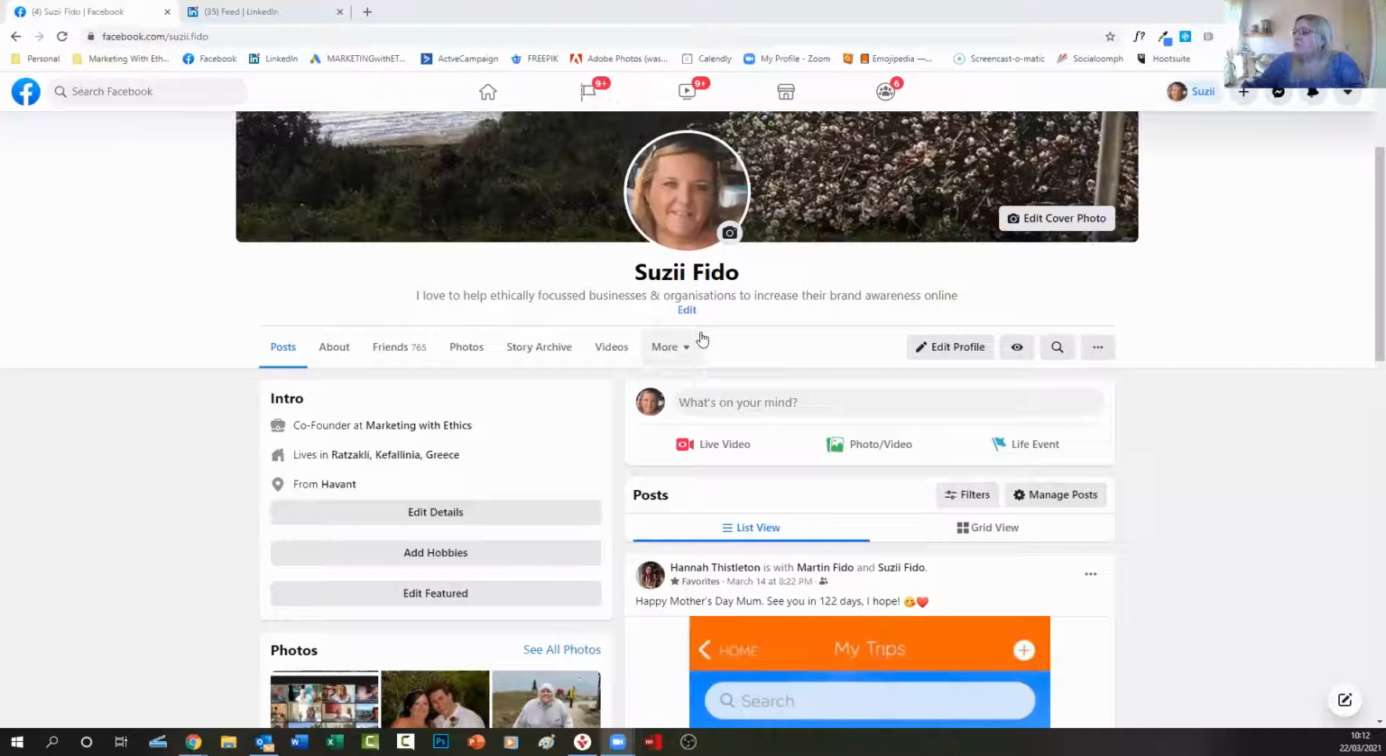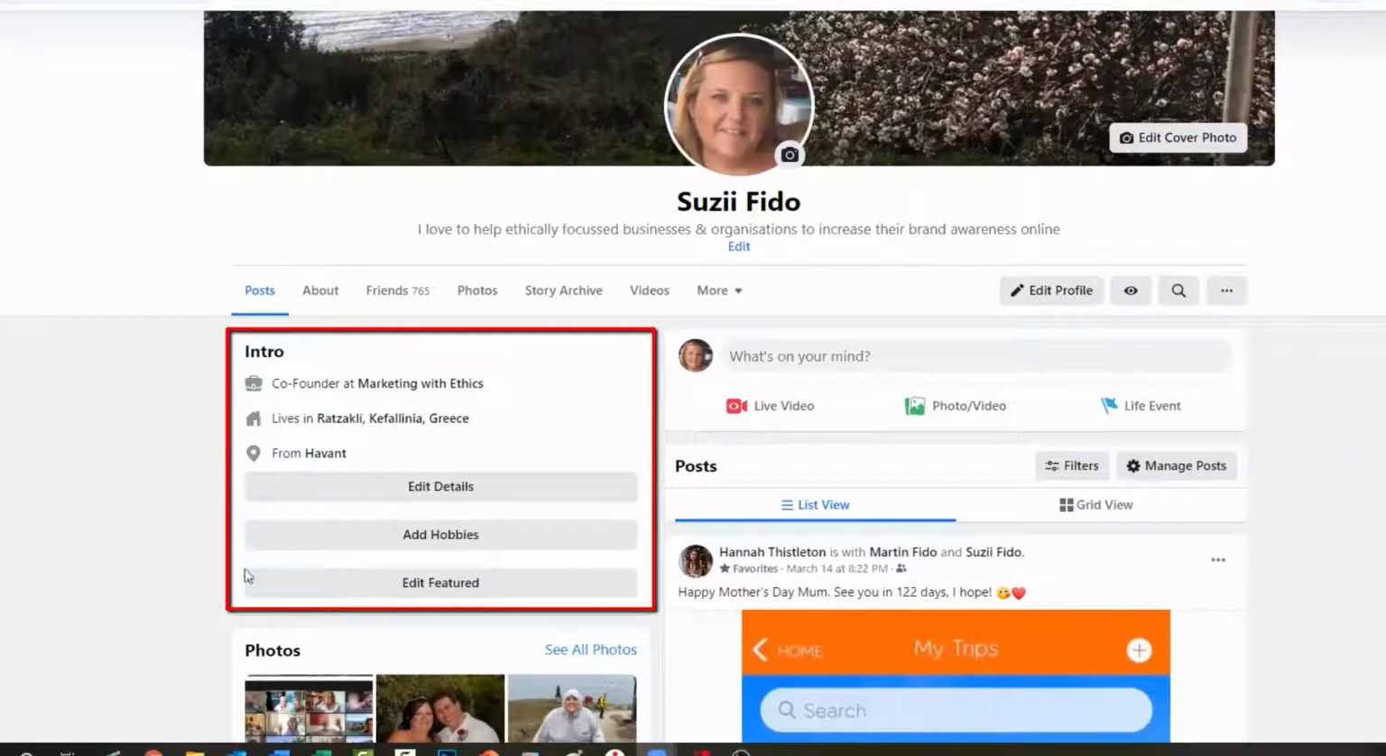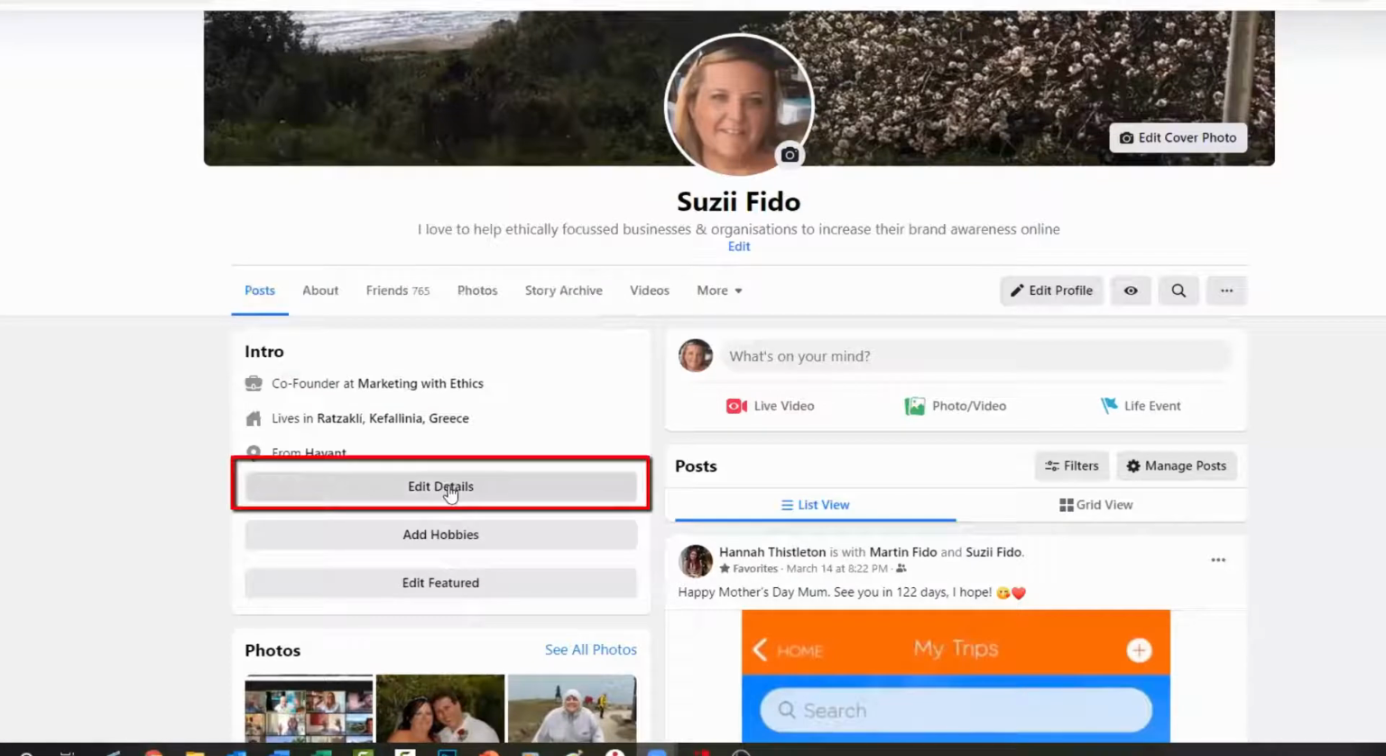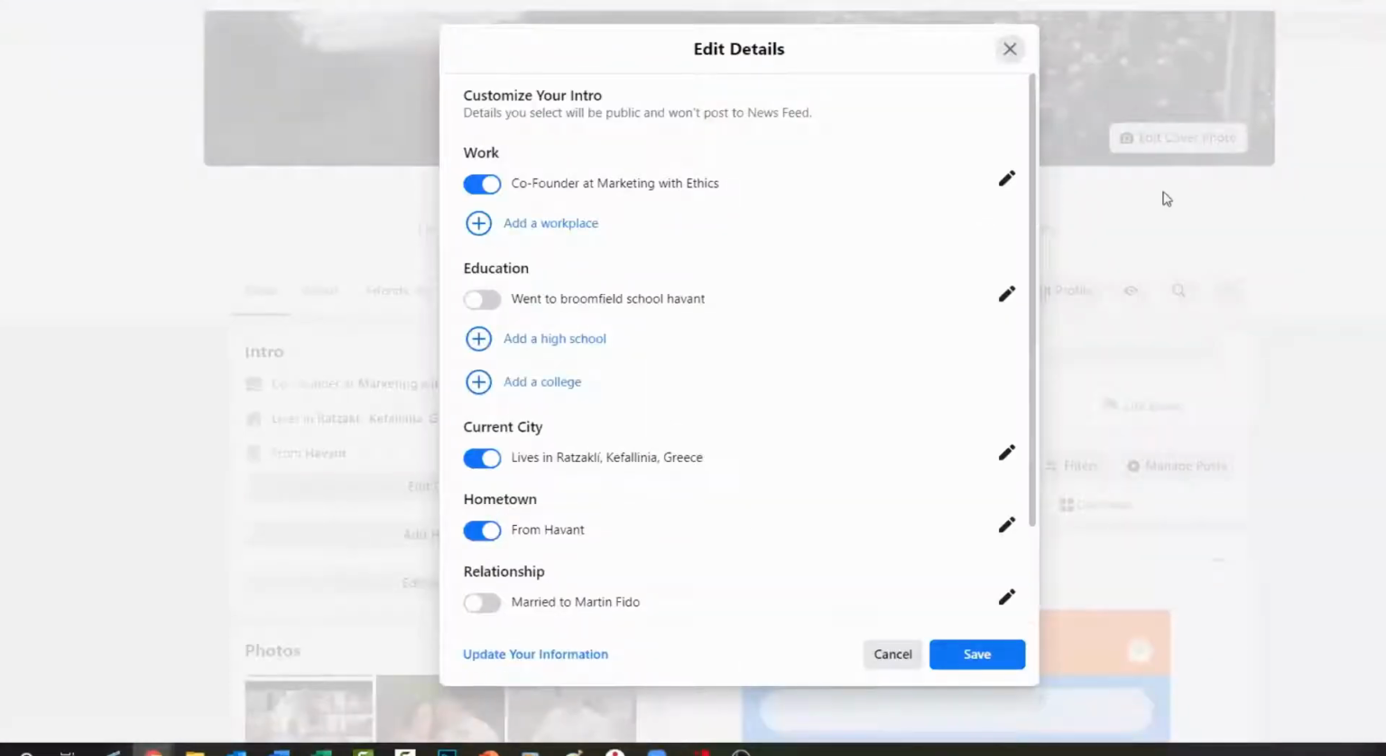If you go into your profile by clicking on your profile picture up in the top right up here, you can see this intro information here. And you can see I've got it as co-founder at Marketing with Ethics, which means if somebody clicks on there, they will go off to my business page. So how do you link that up? It's very simple, really. Just click on Edit Details and then click on the pencil icon here.